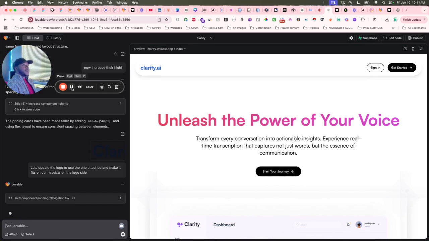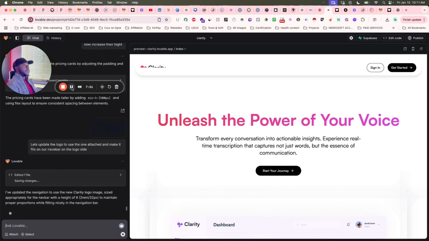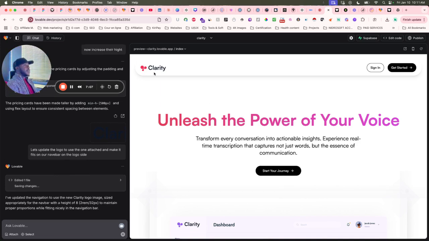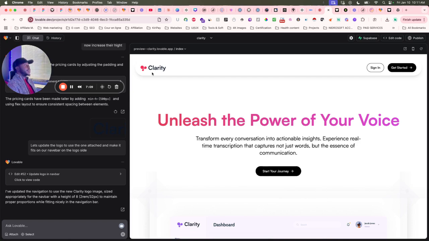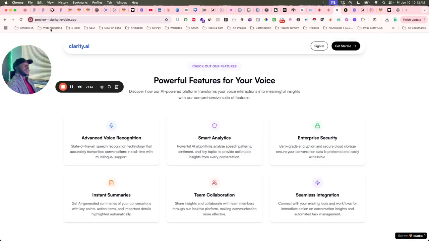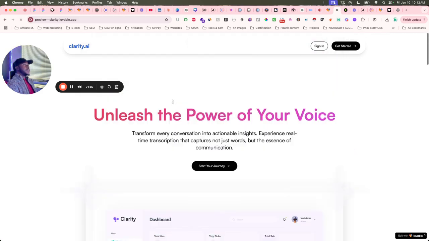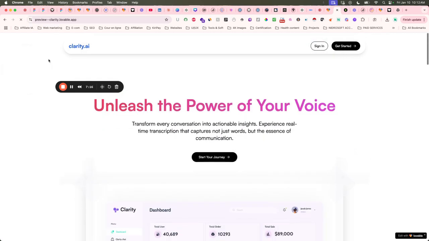I'm probably going to pause and then come back when it's done. Oh, I didn't have to pause. Great. Now you see we have a beautiful logo that's sitting there and it fits perfectly the space that we gave it. So let me go back here and refresh. I like to have a clear view of what I'm doing on the other screen. So let's take a look at our work.